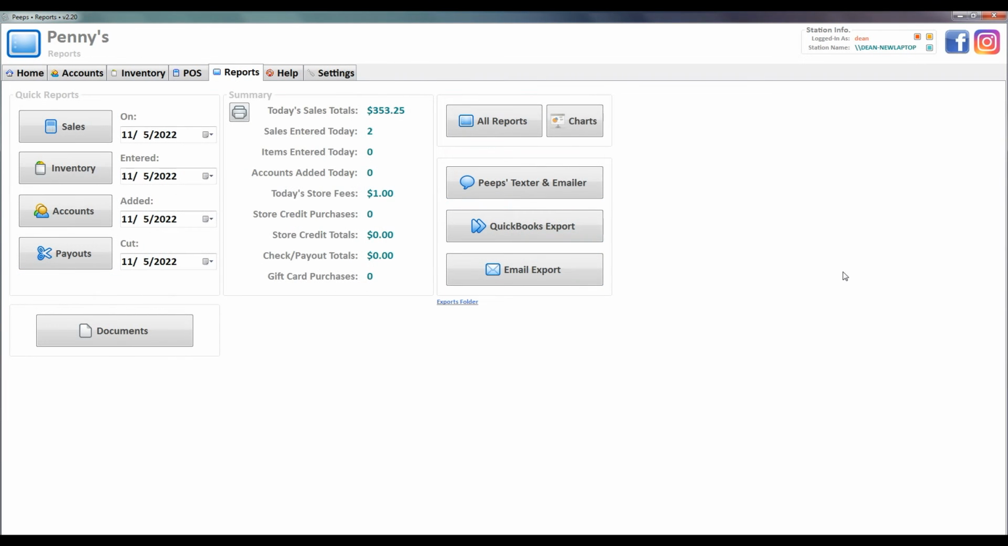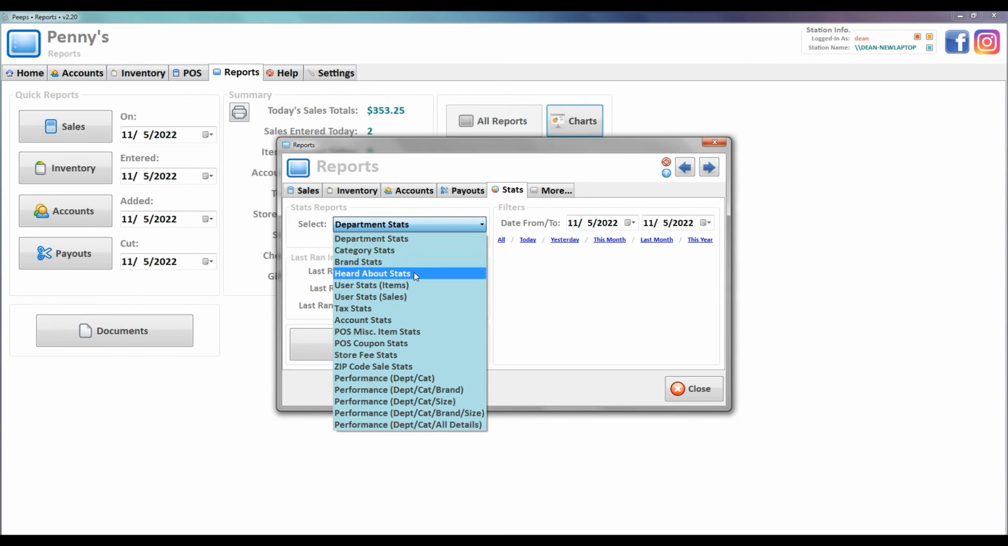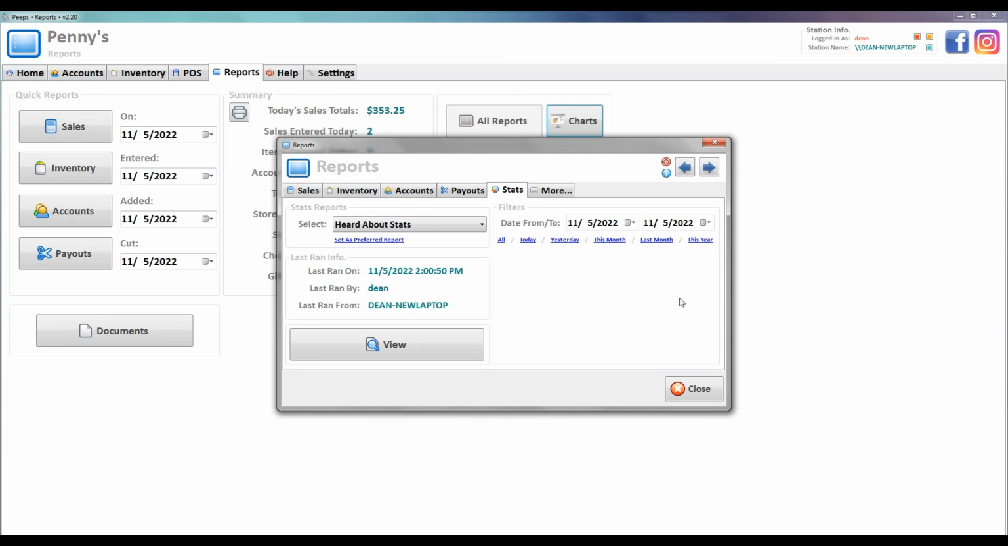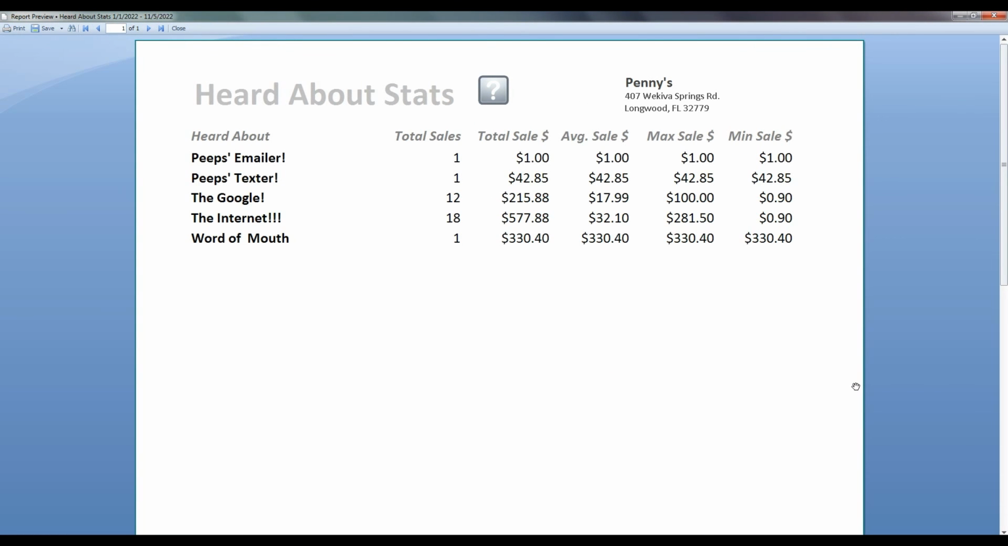Okay, and lastly, for reports for your heard abouts, so you can see which ones worked and which ones didn't, we're going to head to all reports, and we're going to click on stats, and we will see our new heard about stats report. I'll just run these for this year, and we'll go ahead and take a look at our stats for this year, and we can see our heard abouts.